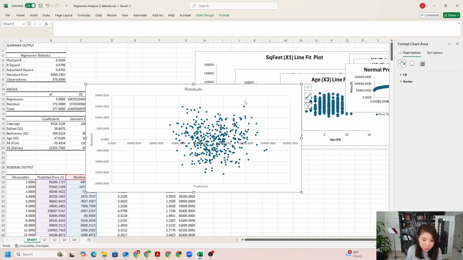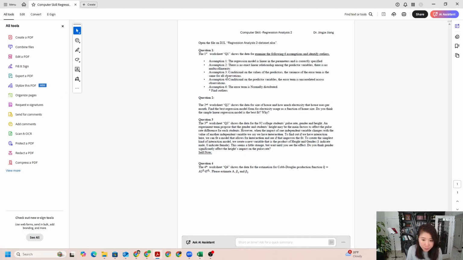If you look at our residual plot, we actually are able to see this kind of horizontal band. We don't see any trend, the spread of the scatter getting narrower or the spread of the scatter getting wider. So we don't see any of those. Therefore, our assumption 3, the variance of the error term is the same for all observations, will hold.